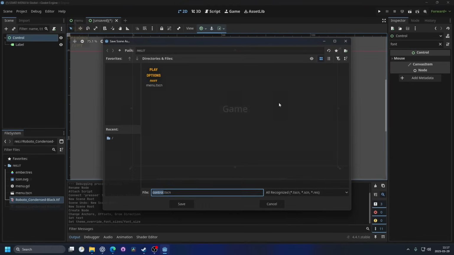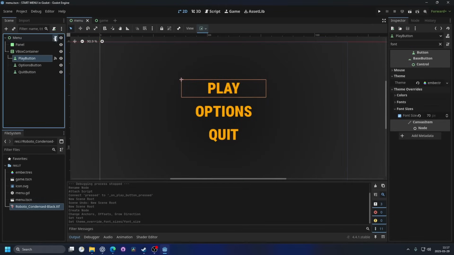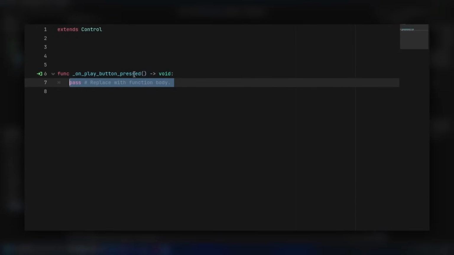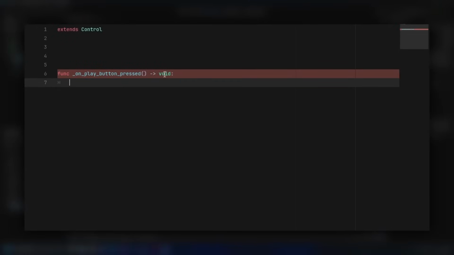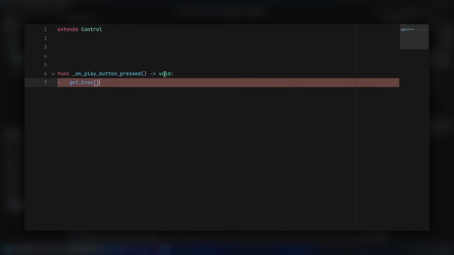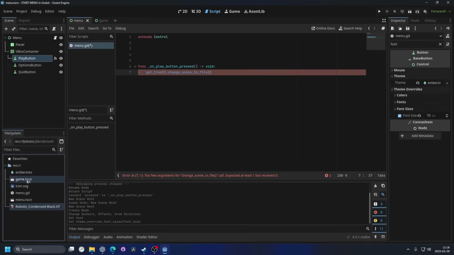So I'm gonna save the scene, I'm gonna go back to the menu and back to the script, and where it says pass on the signal that we connected, we want to change the scene. And to do that in Godot you do get_tree, and then we do .change_scene_to_file, and the file we want to change to is the game. It suggested the game already as the path, so I can press enter on it. But if it doesn't do that, you can also drag it in from the file system. So I have game here, and I can just drag it into the script in between the parentheses, and that's all we have to do for the play button.